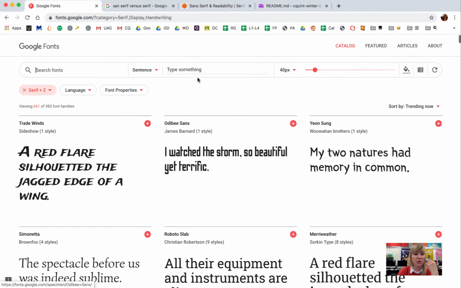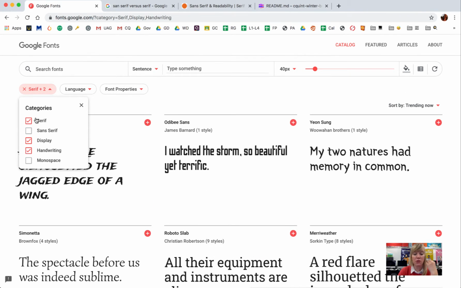All of these fonts are great and fine to use. Serif, display, and handwriting are fine to use in a heading tag, but they are not okay to use in a paragraph tag, because it makes it so that people cannot read your text very well, right? These are more decorative fonts.